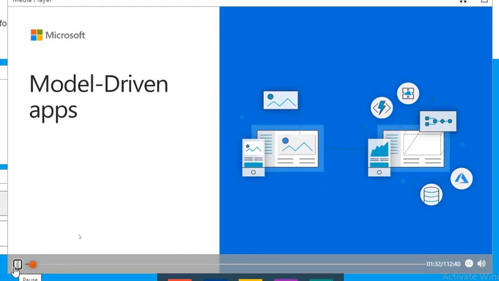Hi everyone, my name is Chris Huntingford and I'm a Partner Technical Architect here at Microsoft. Today, as part of the Power Apps Virtual Airlift, I get to talk to you about model-driven applications.